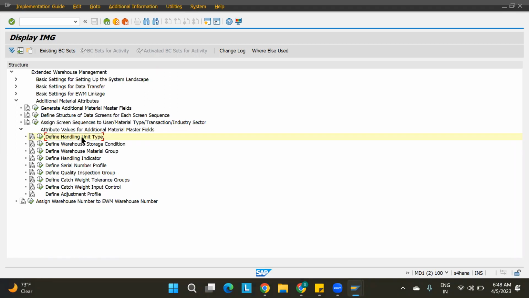Here we are defining the handling unit types. First we have to define these handling unit types. Whatever the handling unit types are there, first we define them, then we can move further. So let us define these handling unit types.